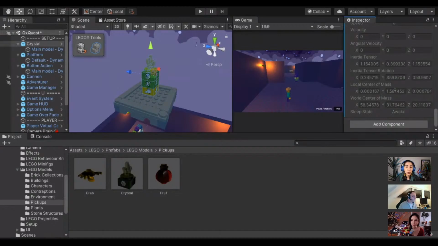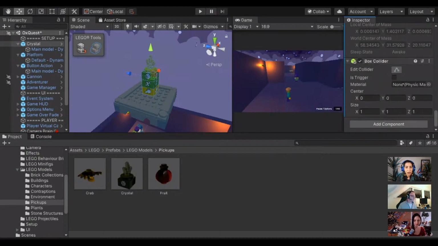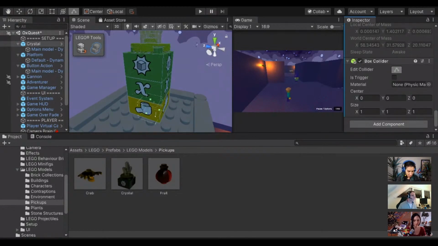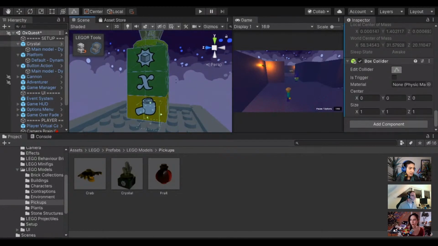Now, in order to do our collisions successfully, I also need to add a box collider to our crystal object. So I'll add a box collider. I will press edit collider, and you'll see a green gizmo box go on, and I can adjust it to be the size of the Lego brick here. I'm not going to get super specific with this, and you'll see shortly when I press play, the collider won't necessarily match up perfectly with the crystal, because the crystal is going to have an animation that makes it hover above the collider.